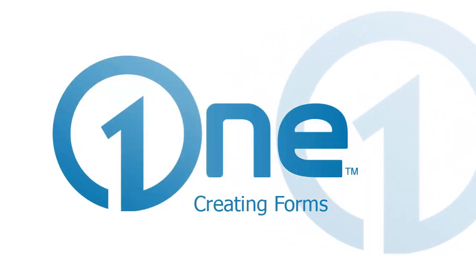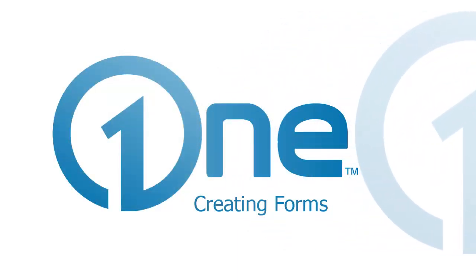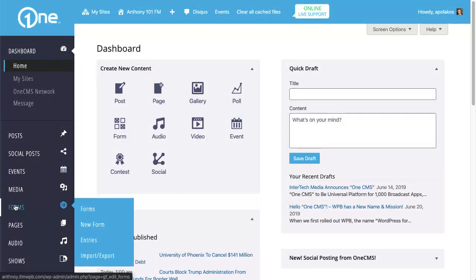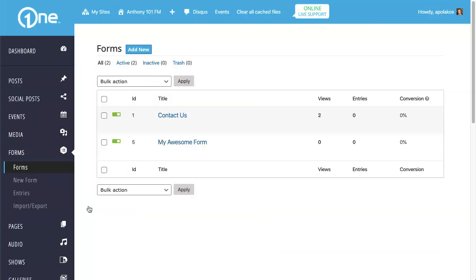With One CMS Forms, you can build amazing forms in just minutes. Just select your fields, configure your options, and easily embed forms on your site using the built-in tools. To create and manage forms, go to the Forms section in the left-hand menu and select Forms. This will bring you to the form listing screen where you'll see a listing of all the forms you have previously created. To create a new form, click the Add New button at the top of the screen.